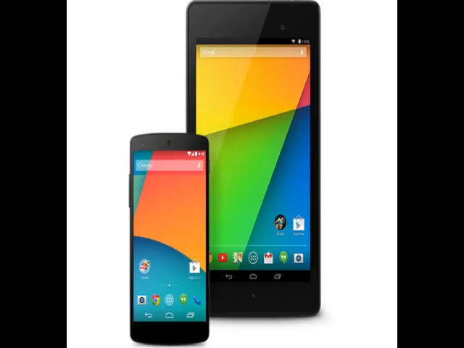Google's Nexus 5 is already being shipped with Android 4.4 KitKat, and the OS will soon be available on the Nexus 4, Nexus 7, Nexus 10, the Samsung Galaxy S4 and HTC One Google Play Edition devices in the coming weeks.